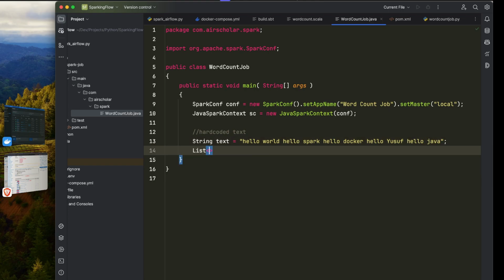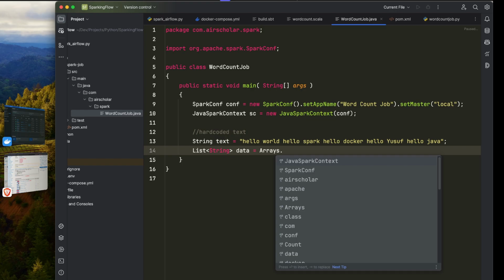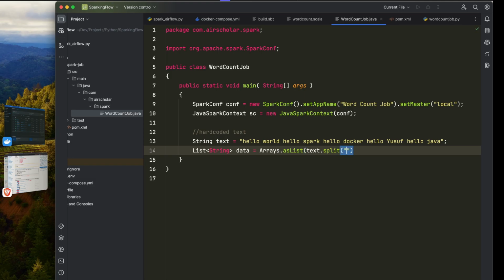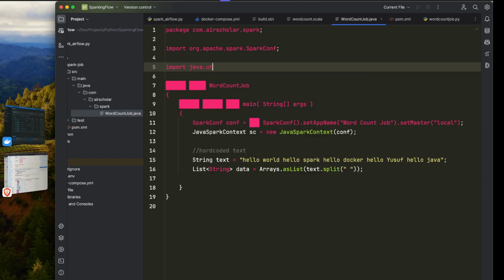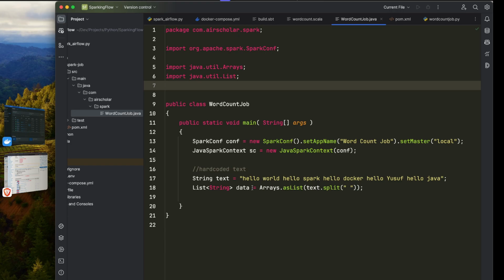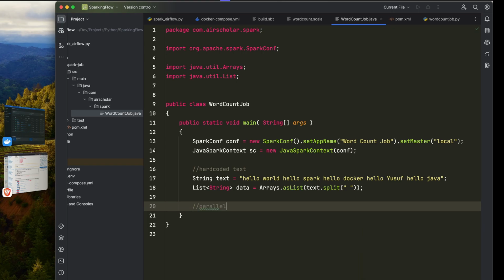Okay, then I'm going to have a list of strings in here to say my data is going to be Arrays.asList. I'm going to be splitting that by space, and once that is done, I'm going to just import the List and the Arrays. So I'm going to be importing that from java.util: import java.util.Arrays, import java.util.List.